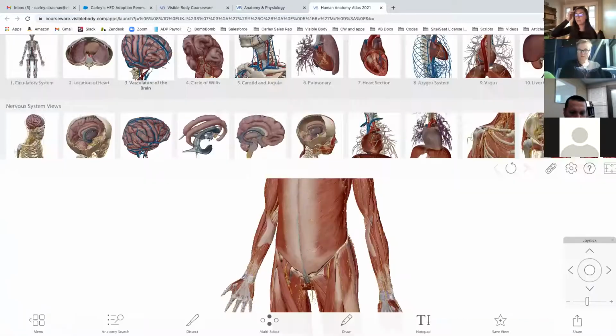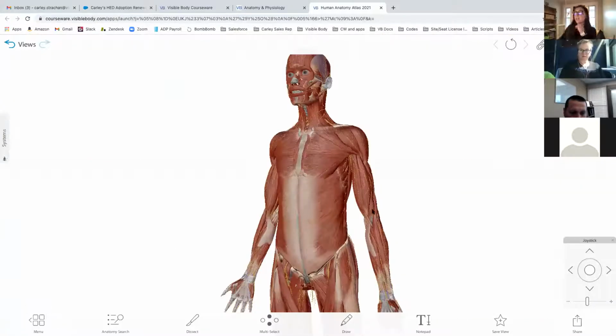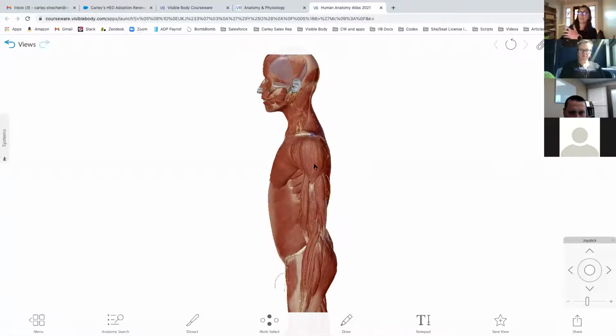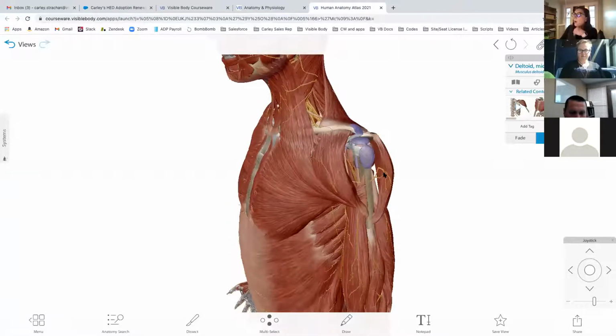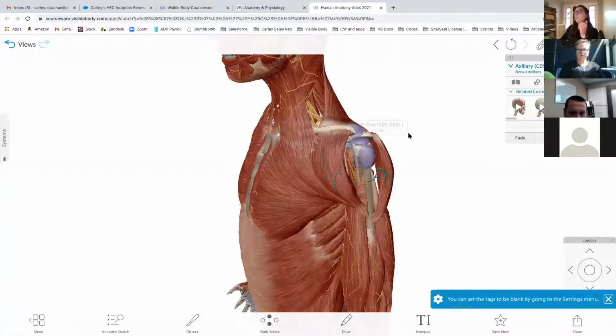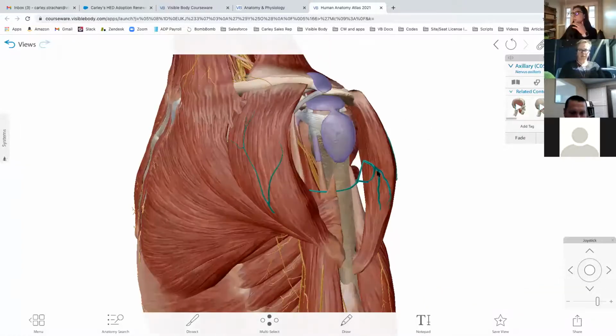So if I minimize this and I go into my muscular system and I want to click on, let's say, the middle head, the deltoid, but I don't want that there. I want to be able to see the nerve underneath it. So I can go ahead and hide that. And then let's say I want to get a little bit more in. I want to highlight that nerve. I want my students to know what that is. I want to add a tag there because we're covering, oh, it's totally taking the wrong nerve. We want that one, add tag. There we go.